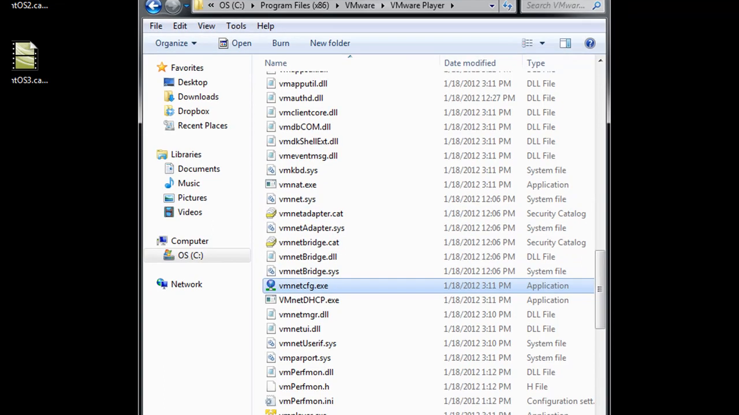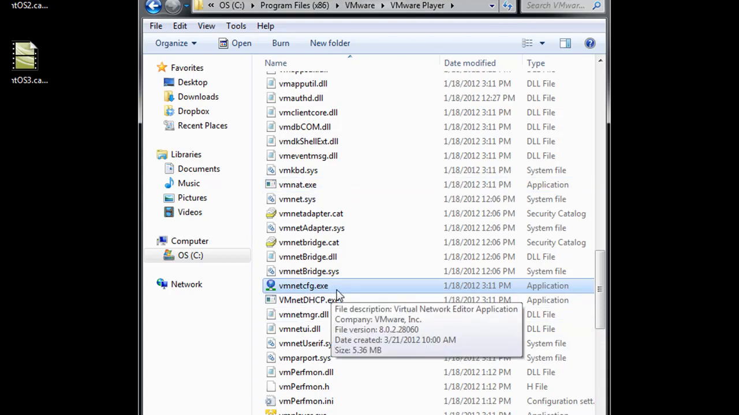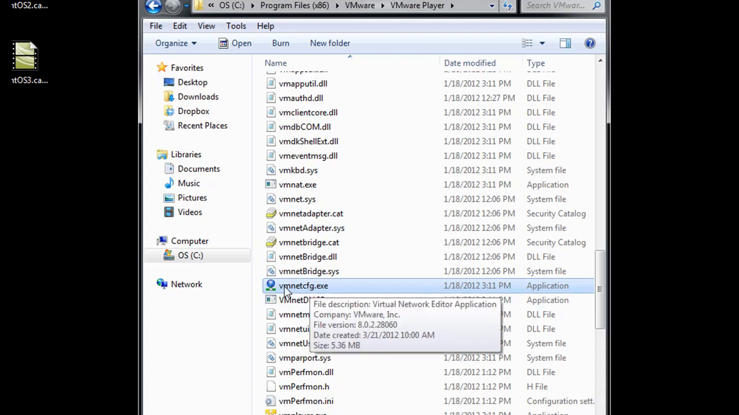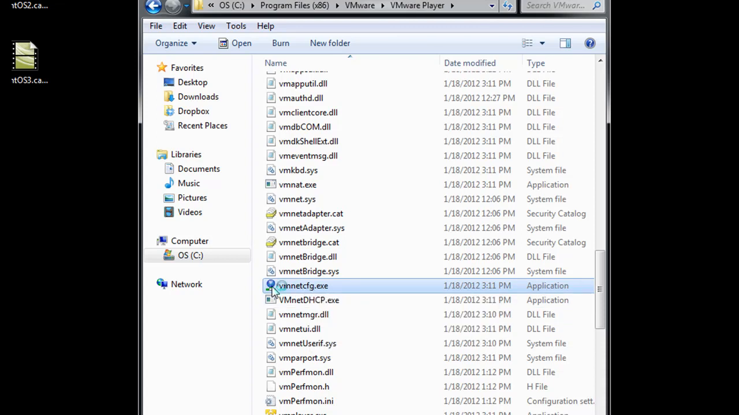Now, this file does not install by default when you install your VMware player. What you need to do is download the VMware executable installer file, extract it, and then copy this file over manually. And I have a video tutorial on how to do that. But this file is very useful. It doesn't install by default, and I'm going to use it right now.